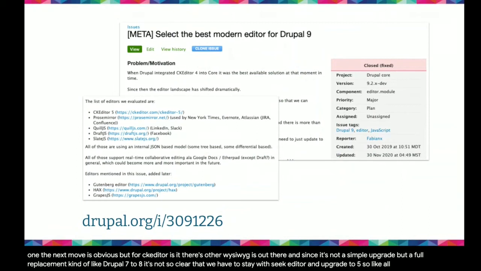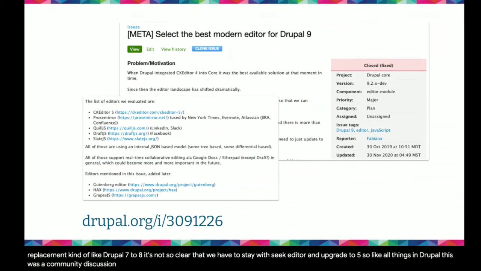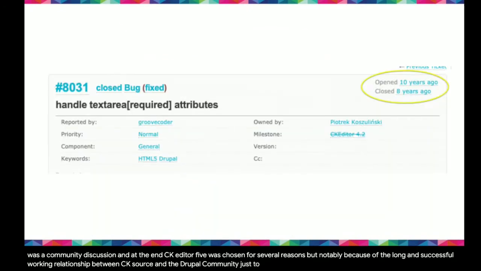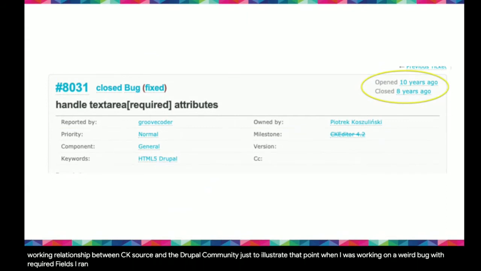So like all things in Drupal, this was a community discussion. And at the end, CKEditor 5 was chosen for several reasons, but notably because of the long and successful working relationship between CKSource and the Drupal community. Just to illustrate that point, when I was working on a weird bug with required fields, I ran across this issue from 10 years ago.